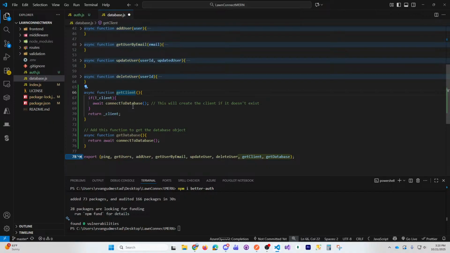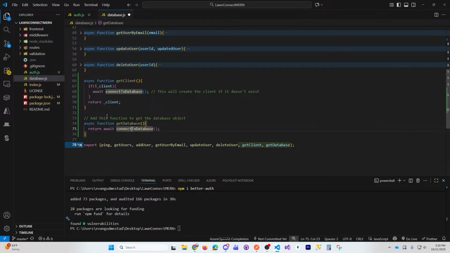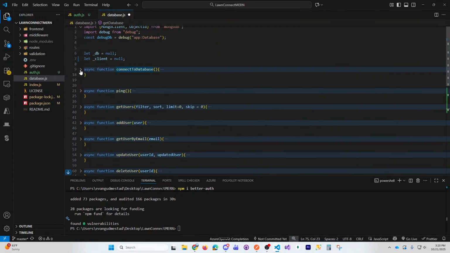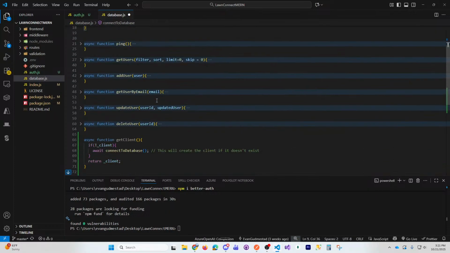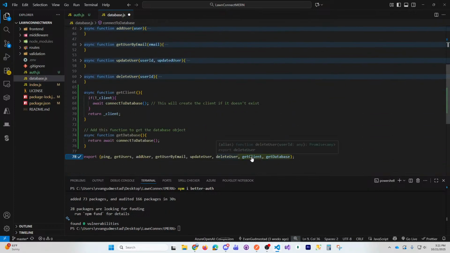One called getClient that returns _client. One called getDatabase returns the function connectToDatabase. ConnectToDatabase returns _db. So then you add those to your named exports. getClient and getDatabase are now exported out of this database module.